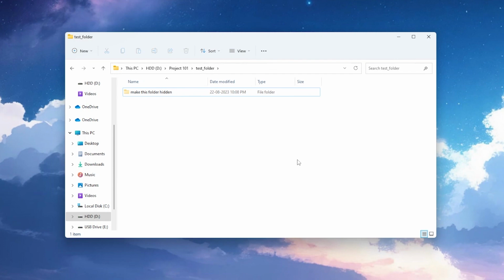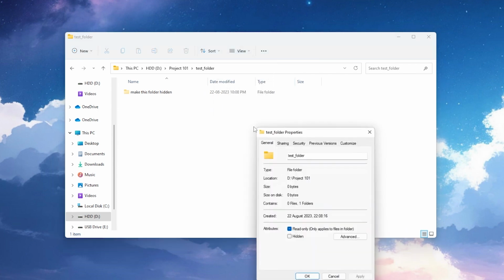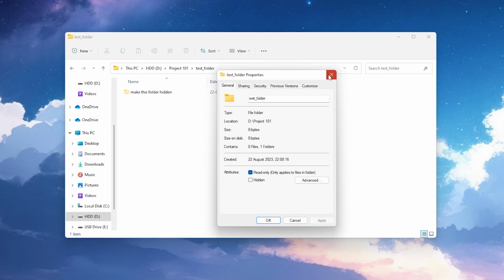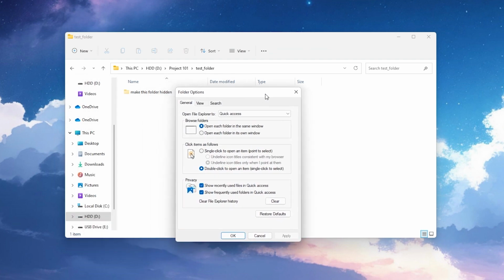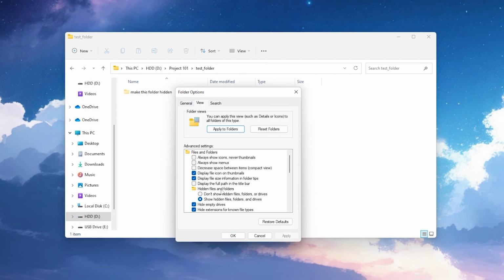And let's say you are on Windows 10, so you won't have this view option. There will be a view tab there. Then you have to go to the folder options, right? So it will be something like this. You can click here, and in Windows 10, it will be called folder options. From there, click on view. Then you have to check show hidden files, folders and drives.